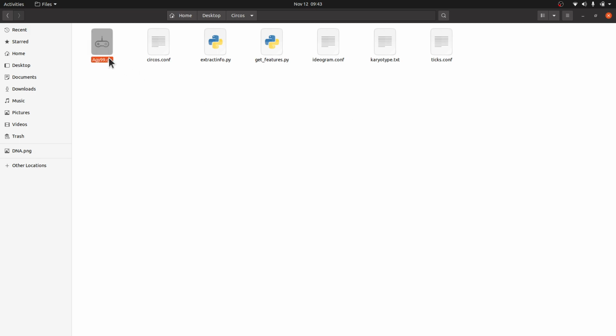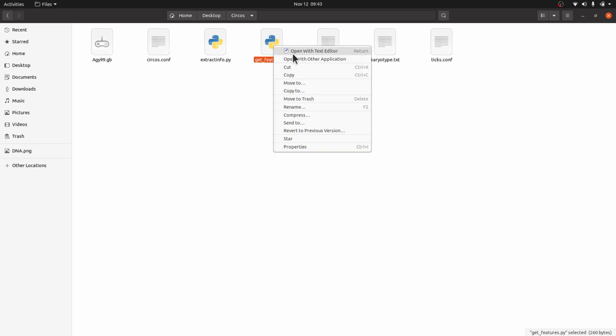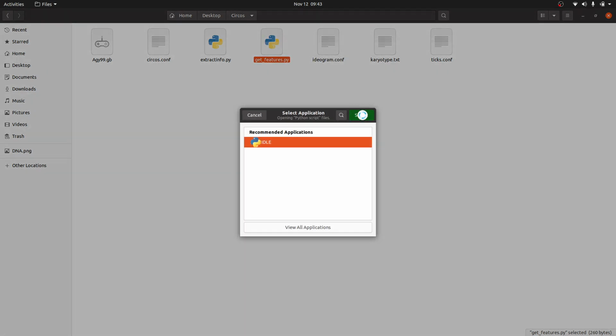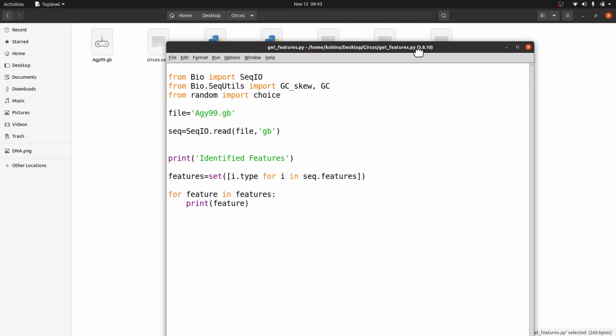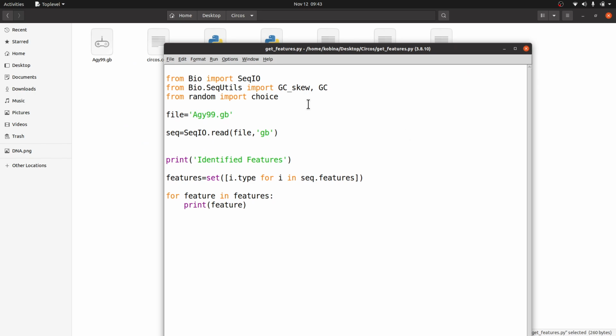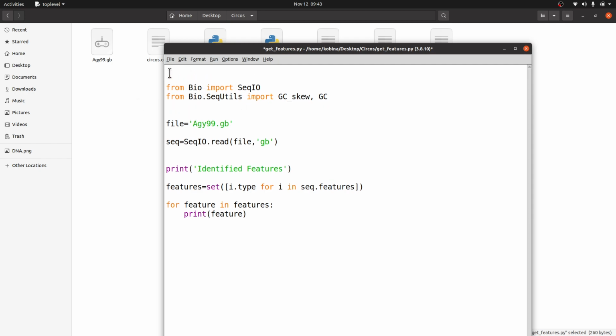So if you have your GenBank file, then what you need to do is to first get the features. There's a Python script that will read the GenBank file and get the features for you. So I'll just open it here for you to see. It's a simple code that you can use. You also need to make sure that you have BioPython installed.